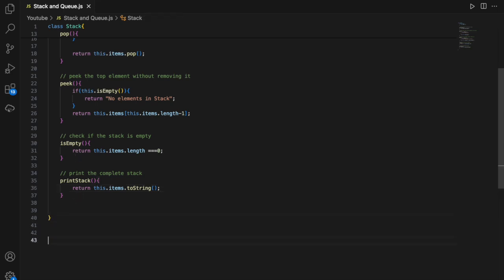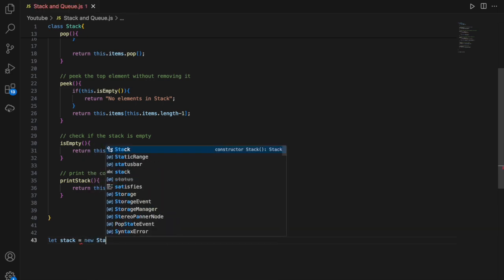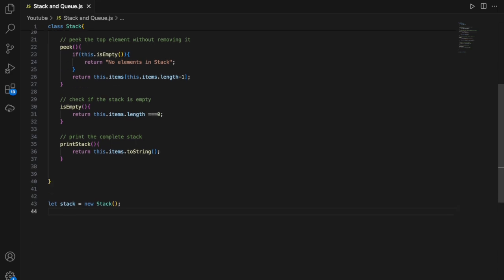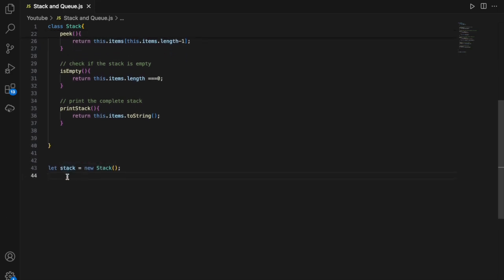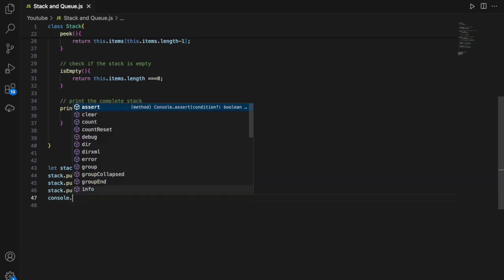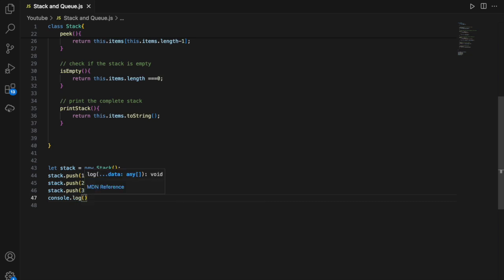Now let's just run this code. How will we run it? By creating an object. Let stack equal new Stack, and JavaScript is case sensitive, so those two are different. Stack dot push 10. Let me just copy paste and add 10, 20, 30. Now console dot log, we will put stack dot print, stack dot printStack.